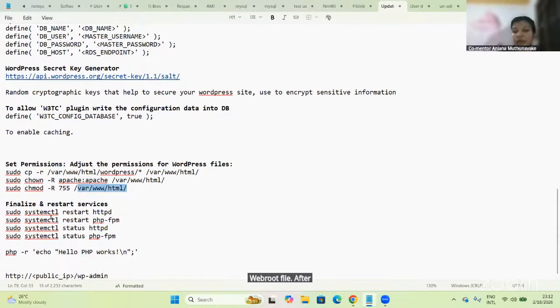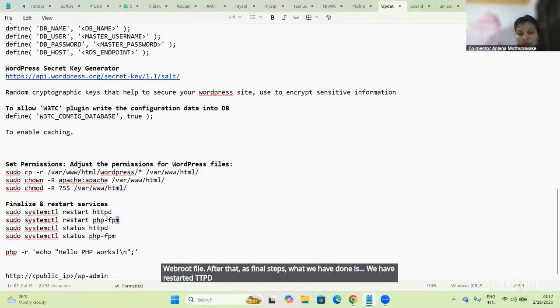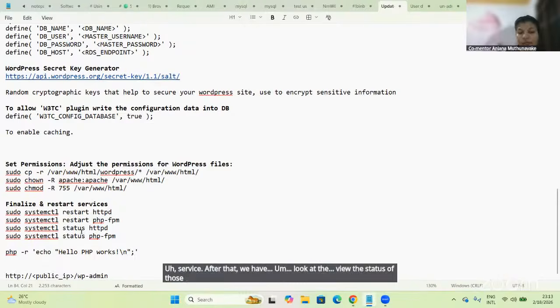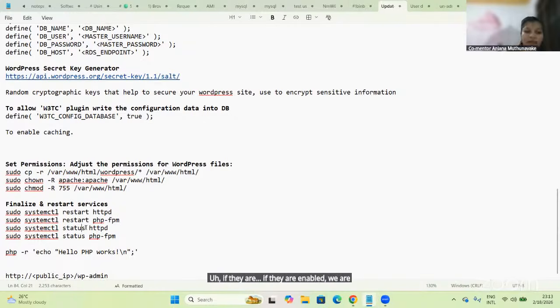After that, as final steps, what we have done is we have restarted HTTPD. Then we have restarted the PHP-FPM service. After that, we have viewed the status of those two. If they are enabled, we are good to go. Enabled and running.